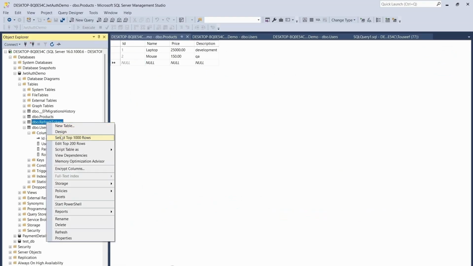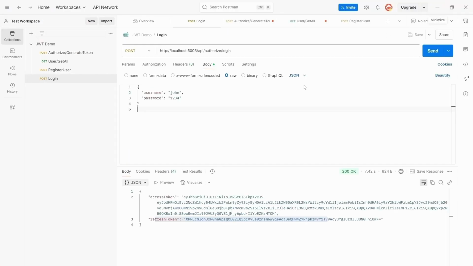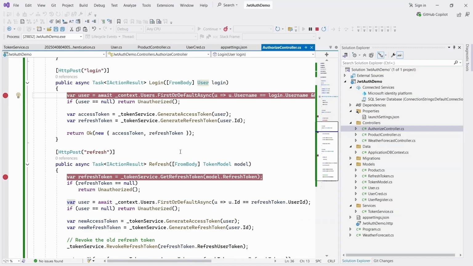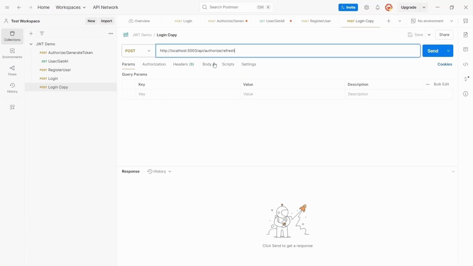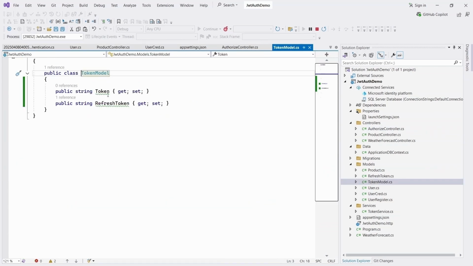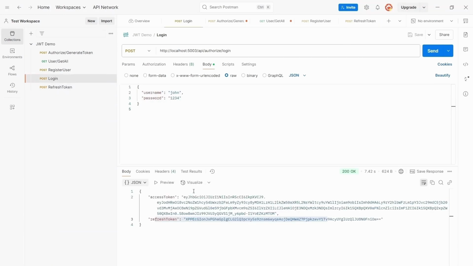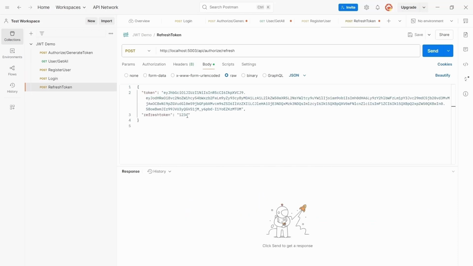So let's verify if we have this token in our database. See, we have token ID and refresh user token for each user in our database. So let's wait for JWT token to expire. In the meanwhile, we prepare a request for refresh token. I give it name refresh. Okay, so in body, we need to pass token model, token and refresh token. Okay, let's copy our access token and then again we copy refresh token and set its value here. Okay, now we have set up both token and refresh token.